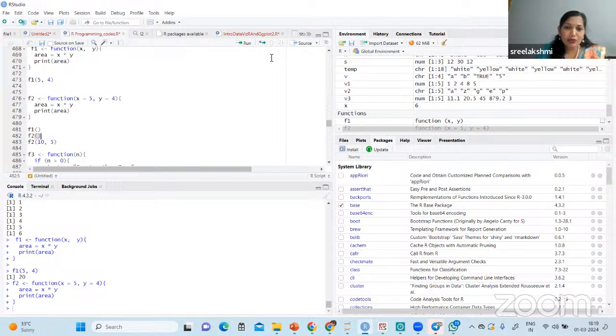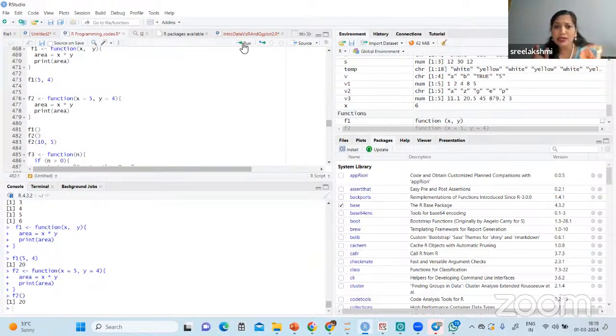So when I'm trying to run this, what will happen? It's quite obvious. We have the default values. What are the default values we have in the function F2? 5 and 4. So based upon that, I'm getting an answer as 20, right? Even though I'm not passing any argument when I'm calling the function F2, I'm getting the answer as 20.